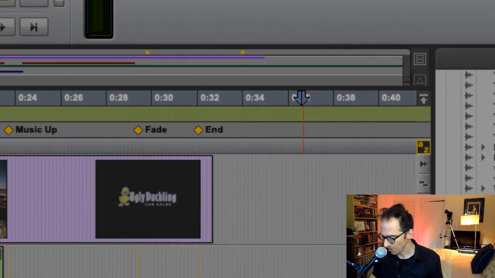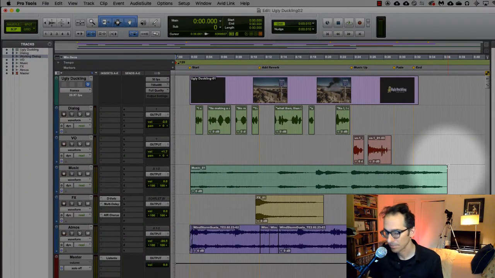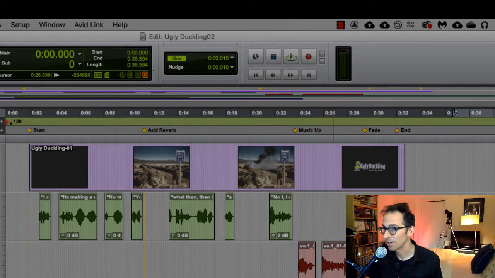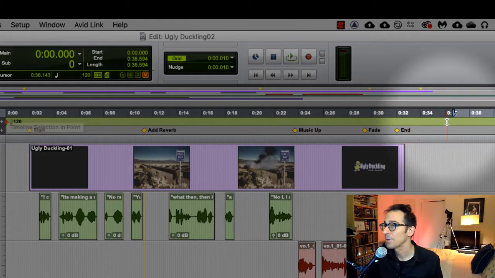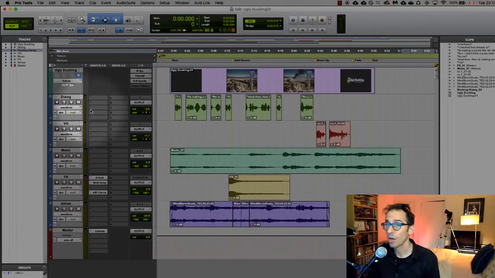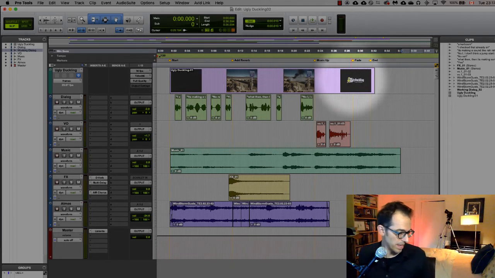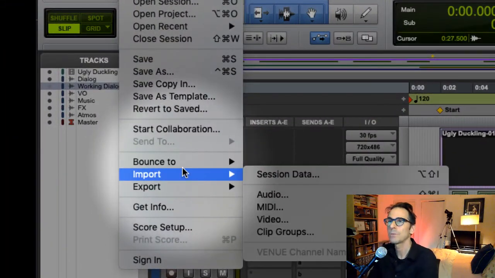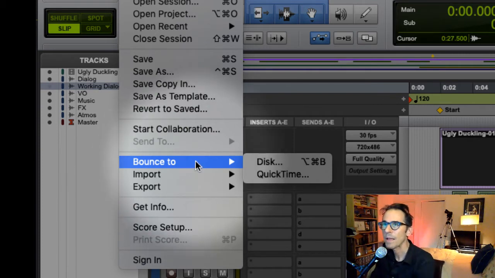See that? So let's go back to the beginning, hit return, and now we need to select what we want to bounce. So we hit option shift return, and look, we have now selected from the very first frame to the very last frame. And now we've got our output paths, we've got all our audible tracks selected, and now we have the section of our timeline selected that we want to bounce. So now all we have to do is go up to File, down to Bounce To, and bounce to disk.